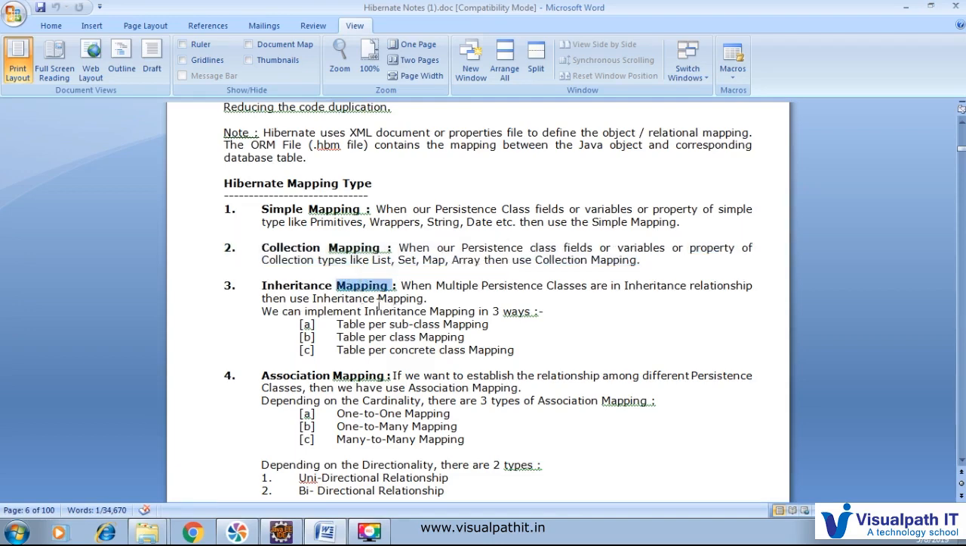And now we already saw inheritance mapping, where there are three types of inheritance mapping. When there are multiple persistence classes or an inheritance relationship, then we utilize inheritance mapping, where I gave the example of a student, current student, old student kind of mapping. So we already saw table per subclass mapping, how the core is working. And the same example we will check, how to convert it into the annotation way.